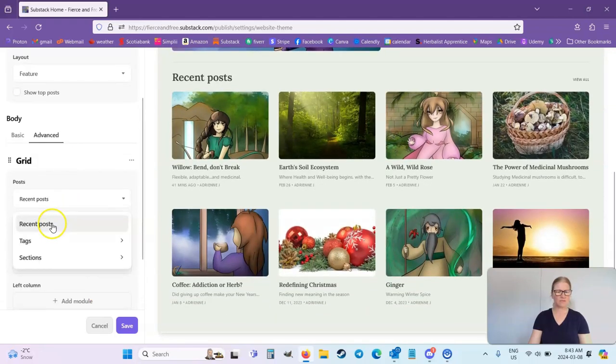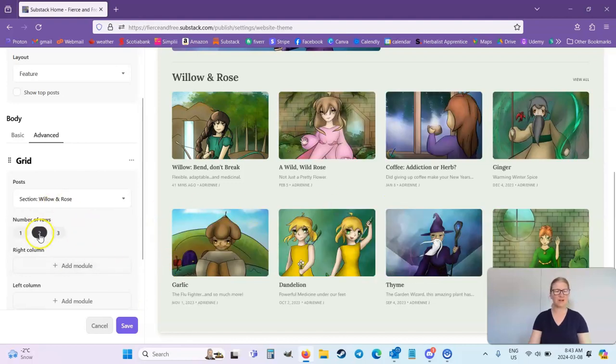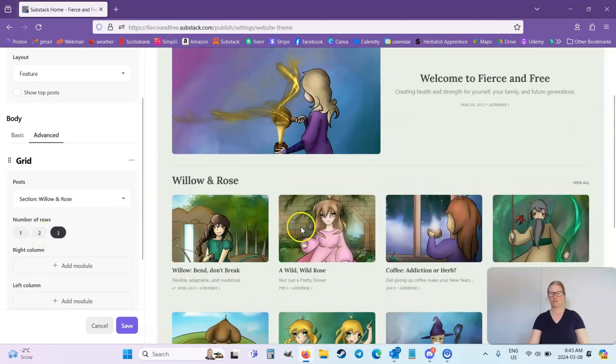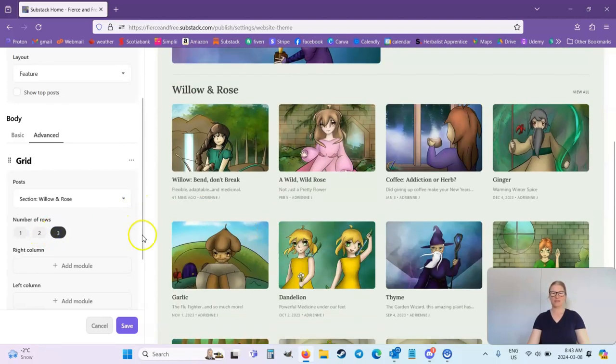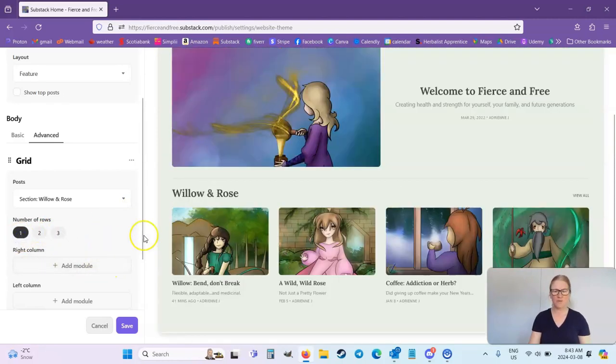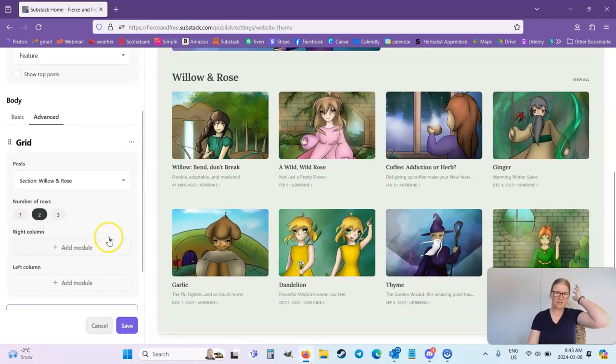And instead of recent posts, we're going to do sections, Willow and Rose. Aha, so now we can do 2 rows. I could do 3 rows, which I can't quite fill, or I can do 1 row, just like that. So I'm going to do 2 rows. I like the way that looks.